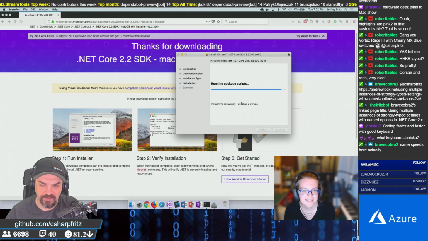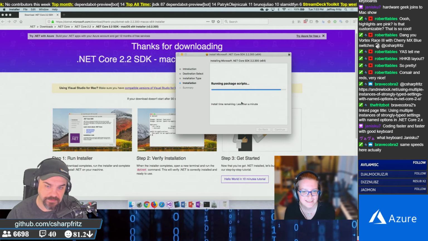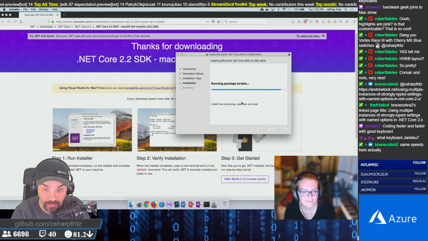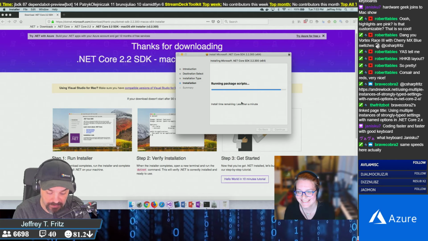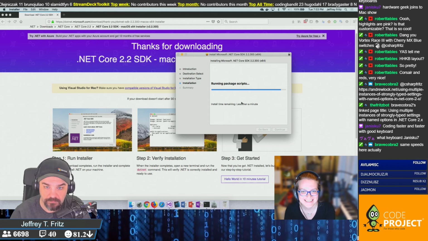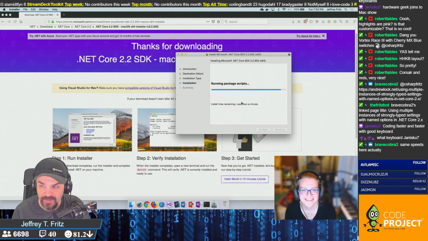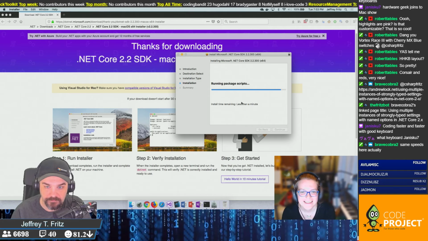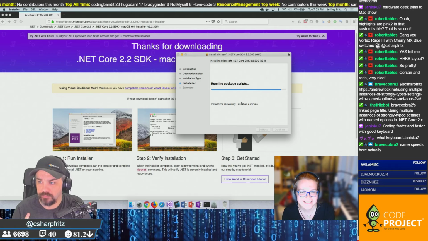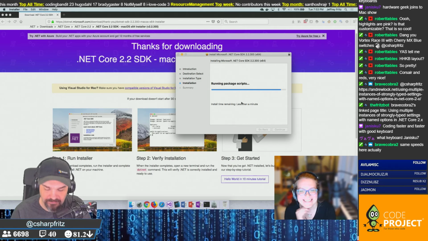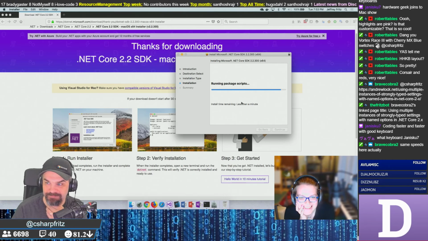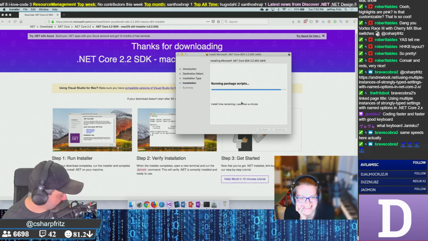I knew I had a global JSON in there. So we're waiting. Come on. Houston, we have a problem. It's not finishing. I wonder why. I guess it's the MacBook Air.